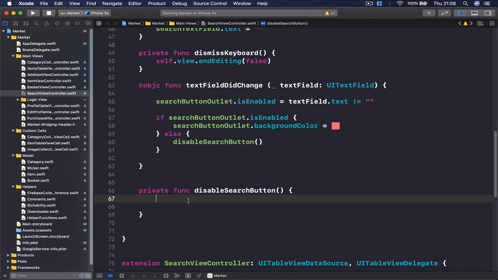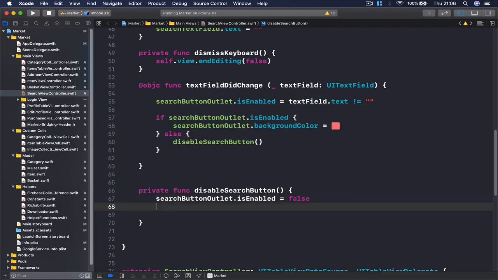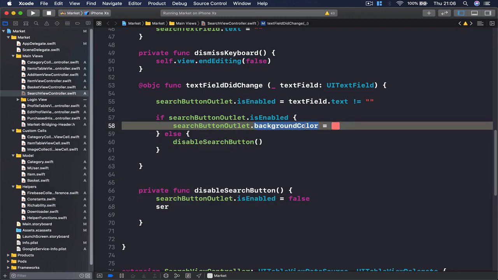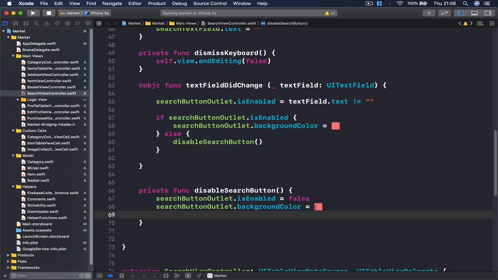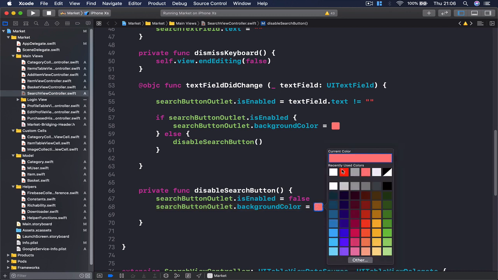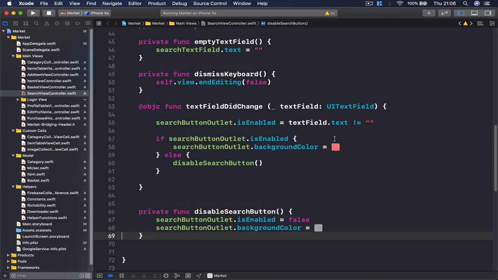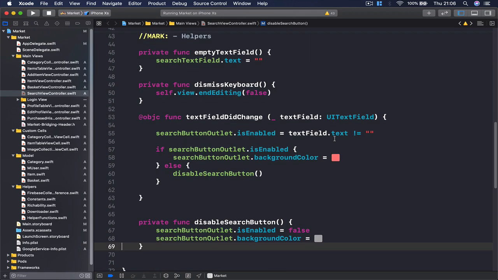And in order to disable our search button, first we need to set isEnabled to false, and then we want to change the background color to this gray thing. So we say searchButtonOutlet.isEnabled equals to false. Let me just copy this one here, and we just select our color gray. All right, and everything here is set.